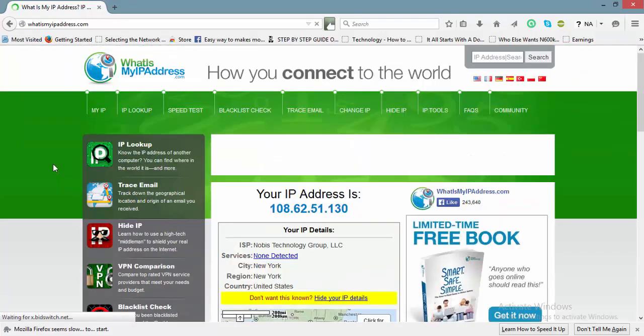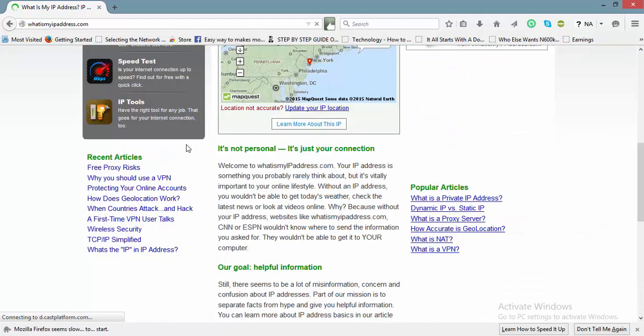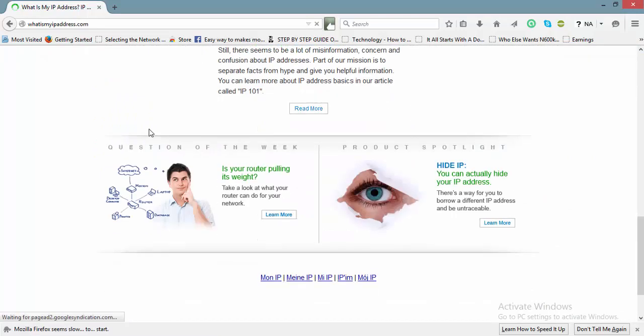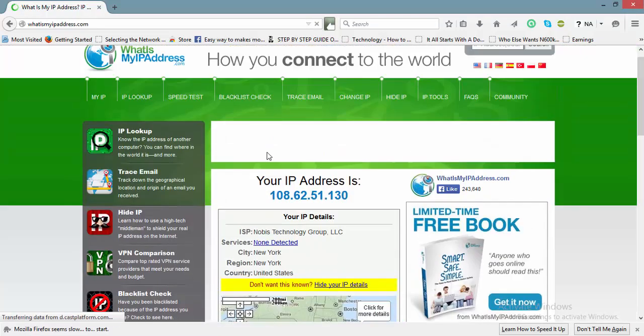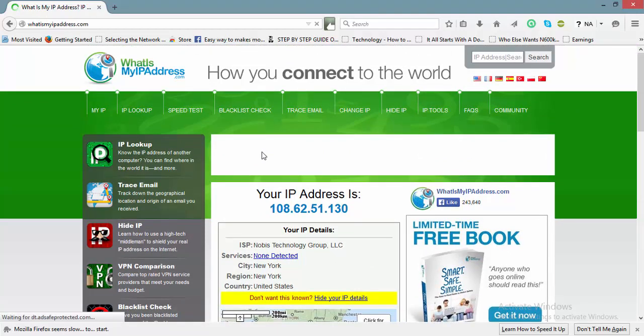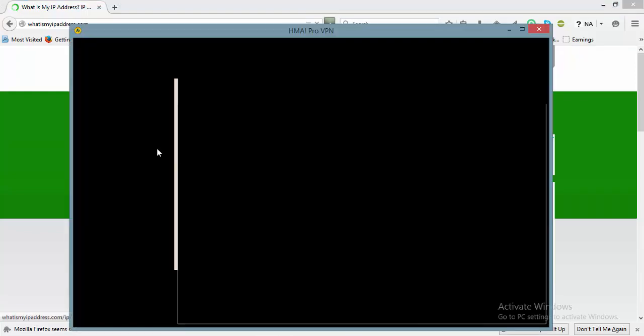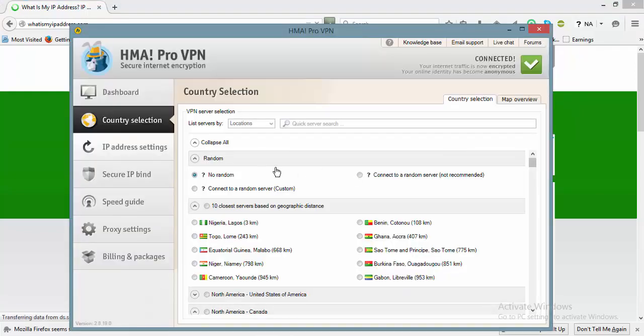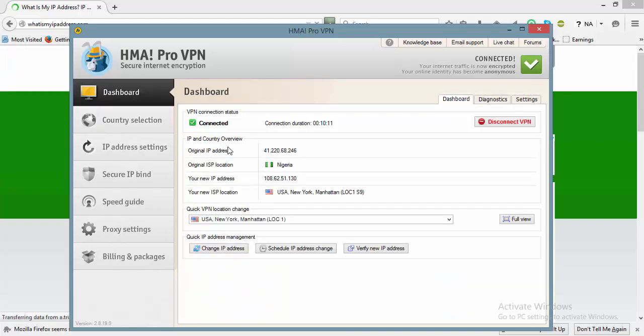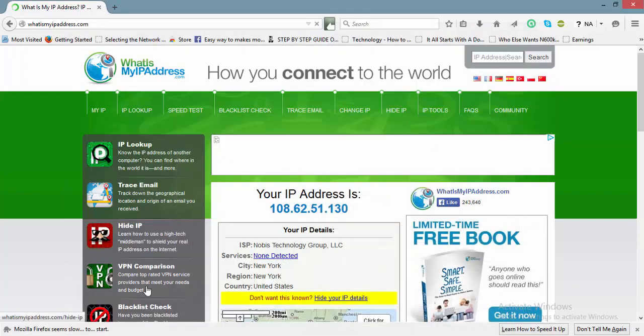Likewise, you can see. So that's what I've been using for long, to browse with a tunnel software on any server with this Hide My Ass Pro VPN software without having any problem. You can see. So that's just that.